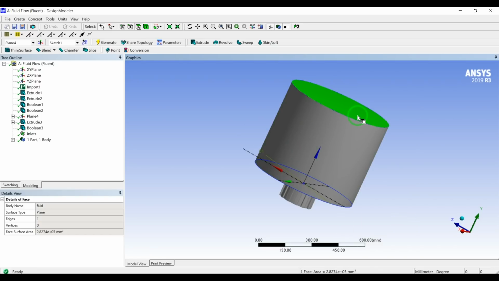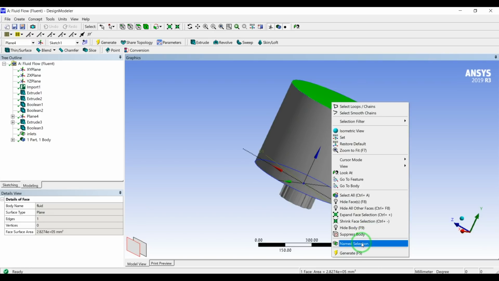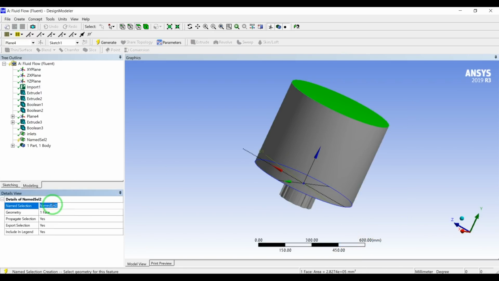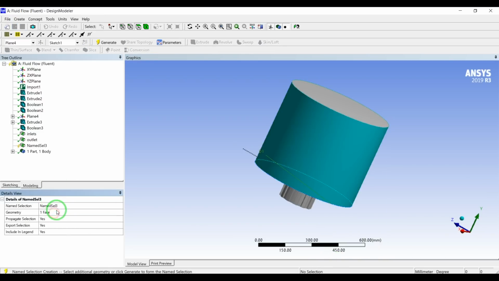It depends on how you wanna do the simulation, but mostly we are interested in this area, so I can do both. Let's do just this surface, name selection, outlet, generate. Actually, let's do another name selection. So in the Fluent, we can have the option of defining this one as the outlet. So side, walls, and generate.